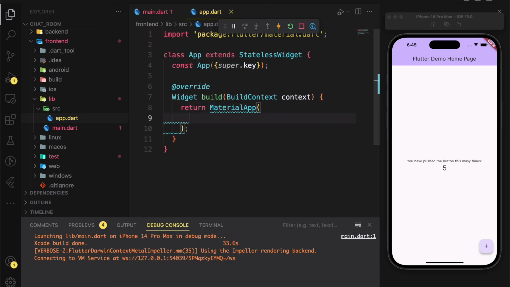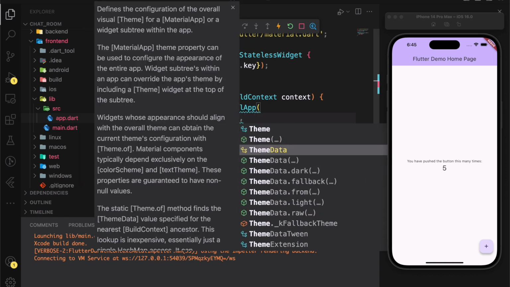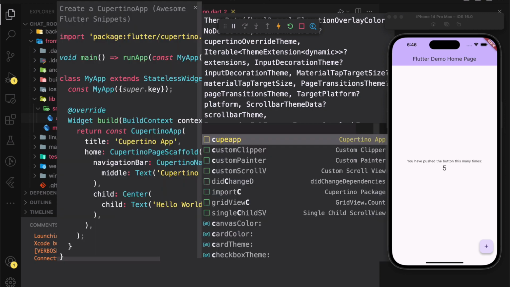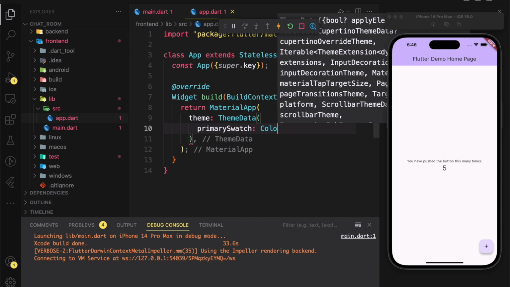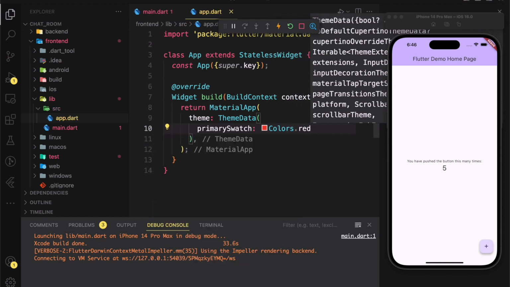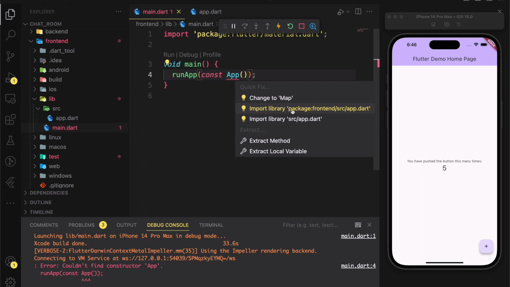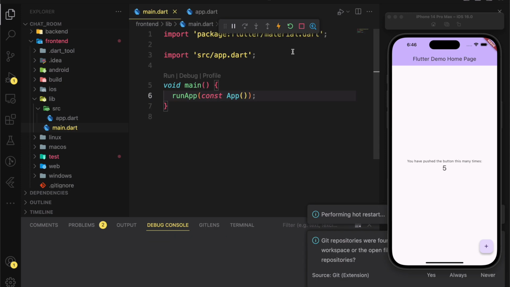The material app is where we get to define the theme of the application, the color of the application, the text styles, and so on. First thing I'm going to start with is the primary swatch color, which is going to be red, just to see what it looks like, not necessarily because it should be red. Now I'm going to go ahead to import the app here because we can't use it here without importing it.